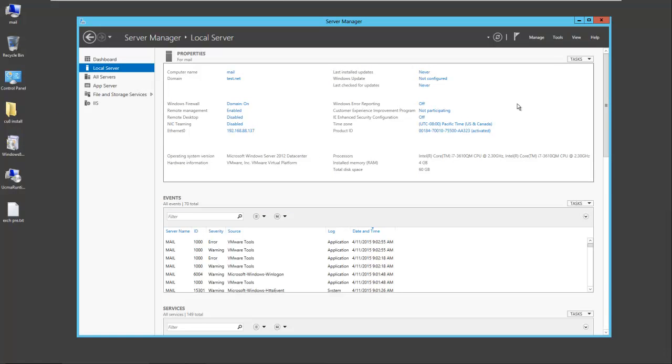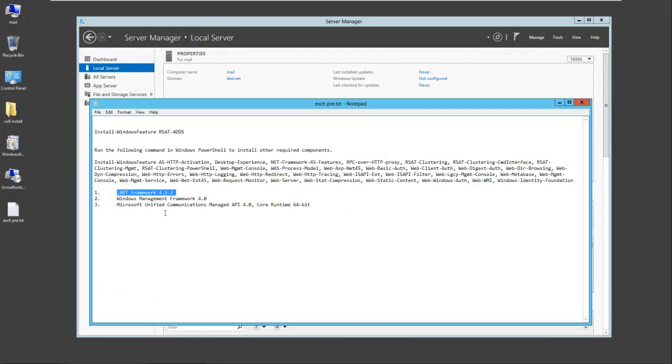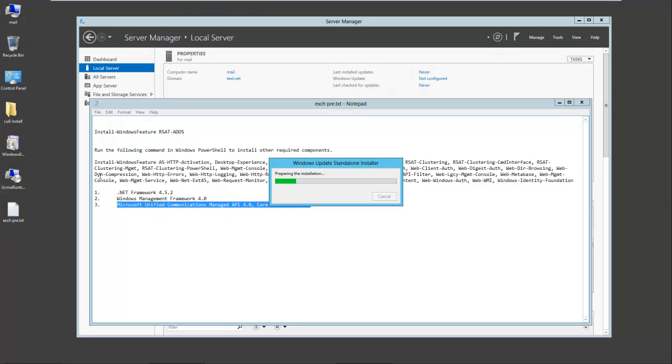So with that, now we have two pieces of software that we want to install as well. We want to install the Windows Management Framework, and we want to install the Microsoft Unified Communications Managed API. Now I've downloaded those from Microsoft's site, and I'll just run those, and then we can begin our installation. So first, the Management Framework.